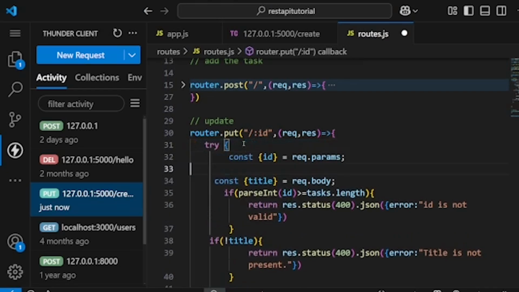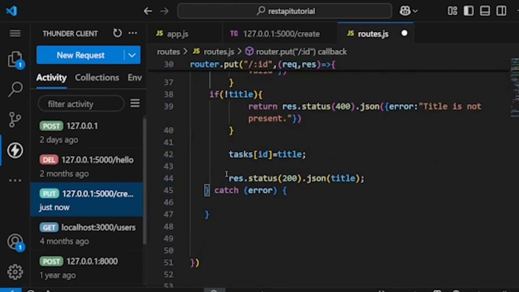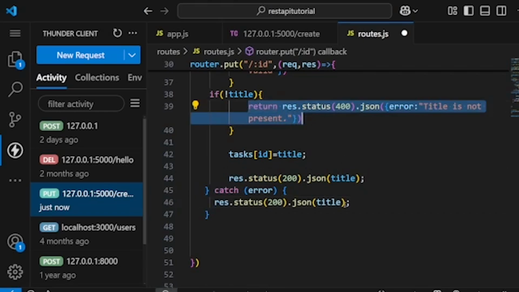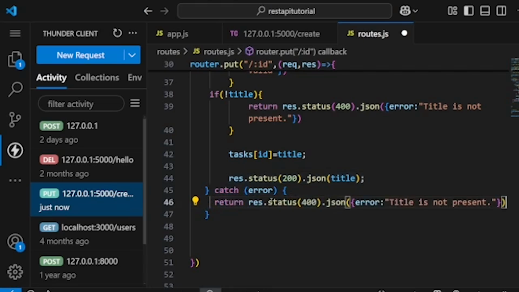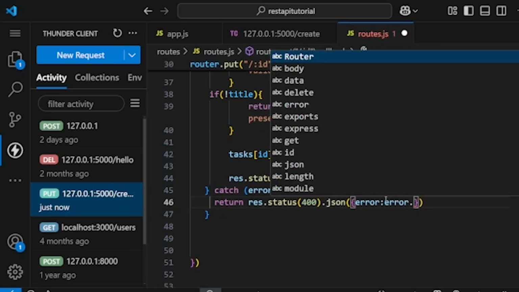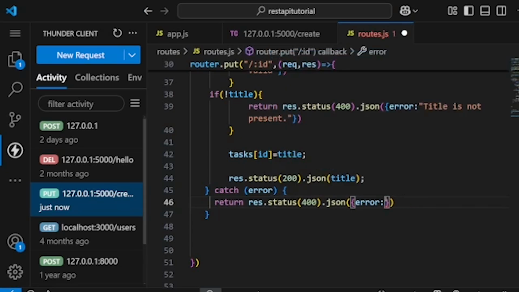You just keep it here, and here in this catch I can just return error dot message, something. I don't know, let's just say something is wrong, for now.